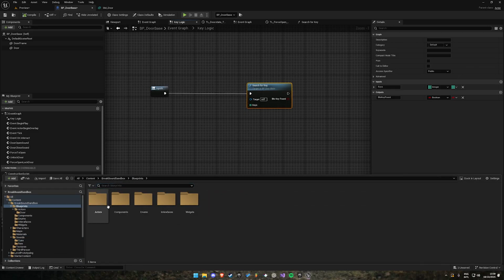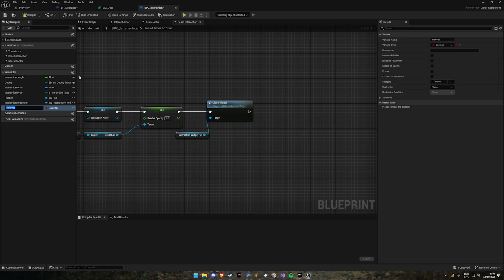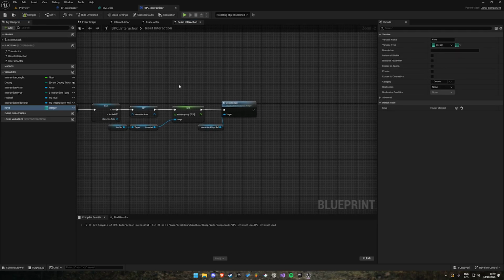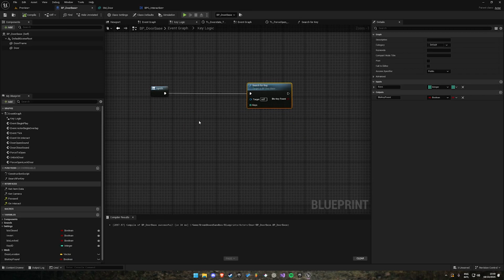So what we're going to do, I'm going to go to components, BP interaction. I'm going to add the variable, and I call this keys, which is an integer array. I'm going to show you a trick as well to easily call your interaction component in any blueprint you like.